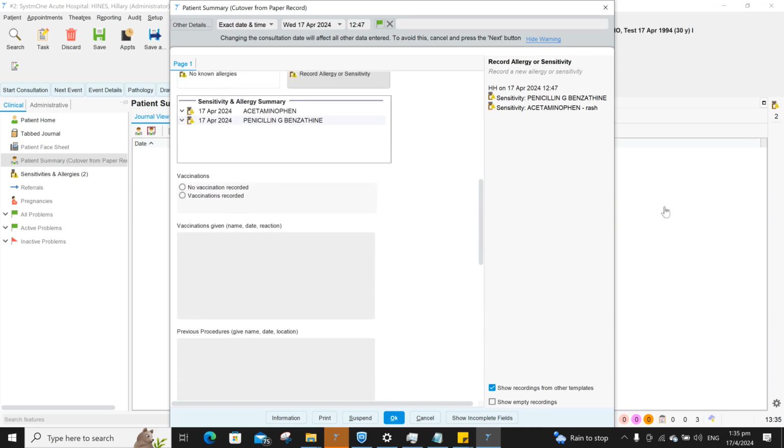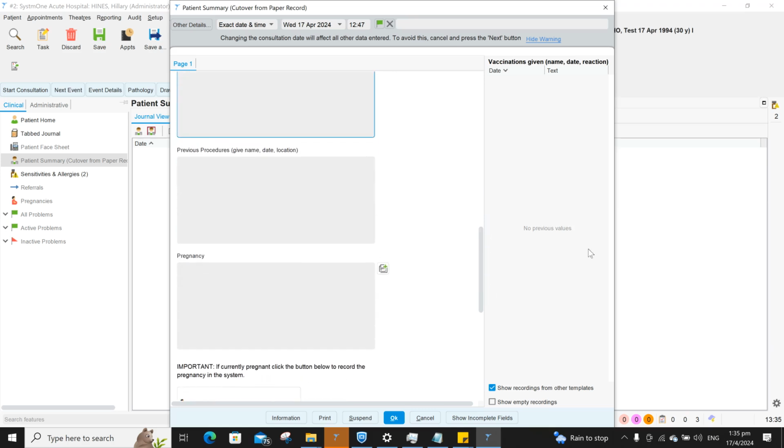If the patient has vaccinations, we can record that too. However, it depends on whether or not the vaccination was recorded. If none was recorded, we can select no vaccination recorded. If a vaccination was recorded, we can select that, and we can place here whatever vaccinations the patient got. We can put the name of the vaccination, the date, and any particular reactions.